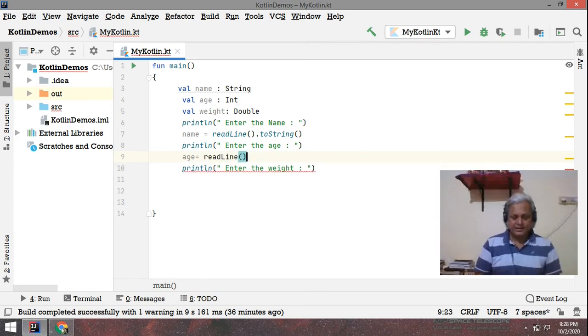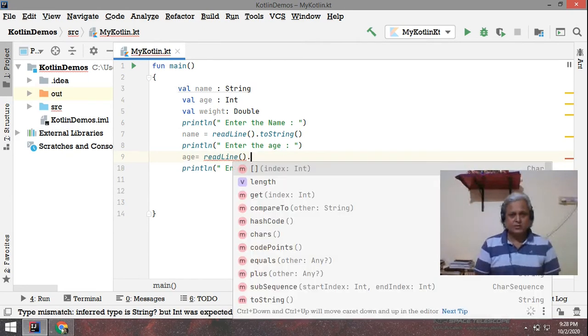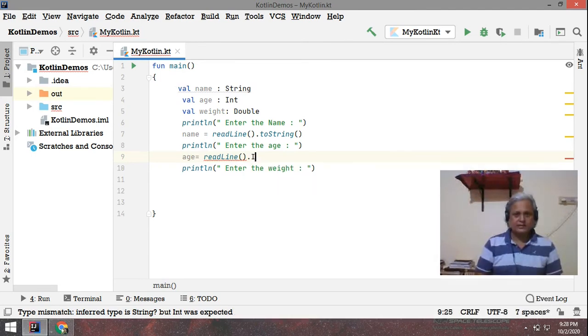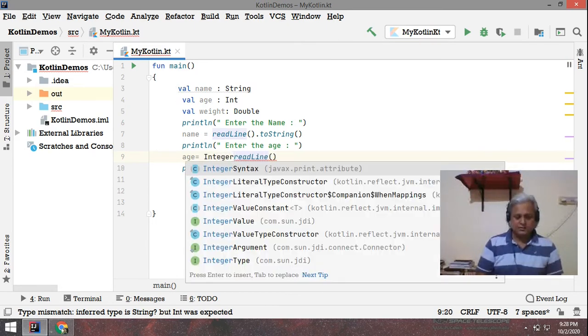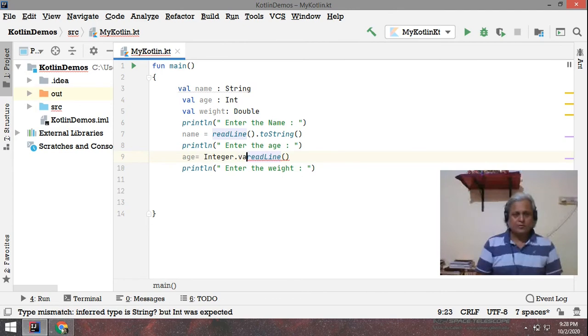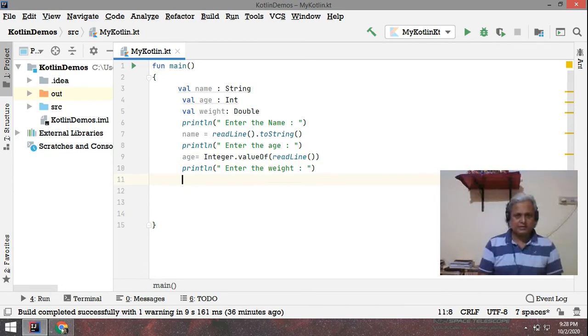readLine, and then we can use Integer dot, or better if I use the other way, Integer dot valueOf, and inside this valueOf I pass the whole of this. So this will be done.